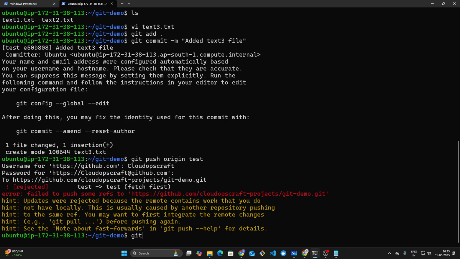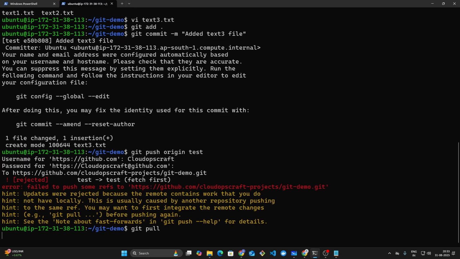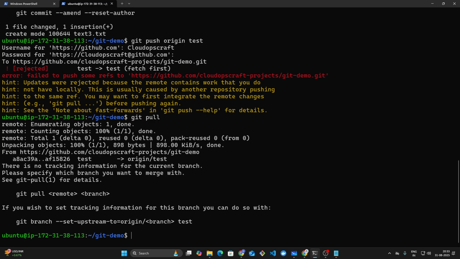So you can use git pull and pull it first. Pull means it will directly update the changes into your local files, in your local repository. So what you are seeing, we just pulled it.